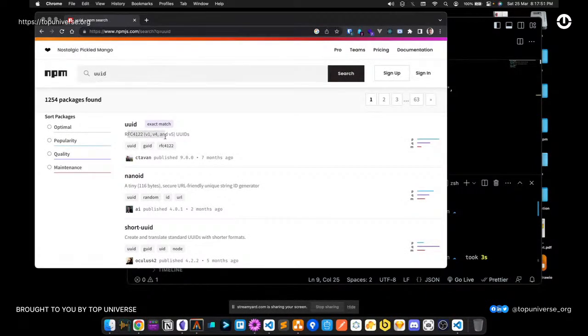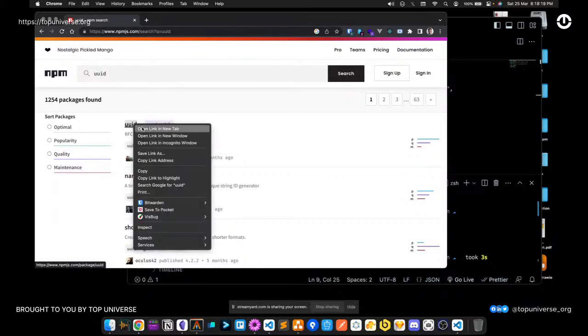UUID is pretty much standard. We have different versions of UUID. The idea is that if you generate a UUID, it is always going to be unique, even if you have a billion records. I strongly believe you should also learn to manage some of the IDs yourself, but from the standard, it's pretty much unique. So let's go ahead and open this in a new tab.